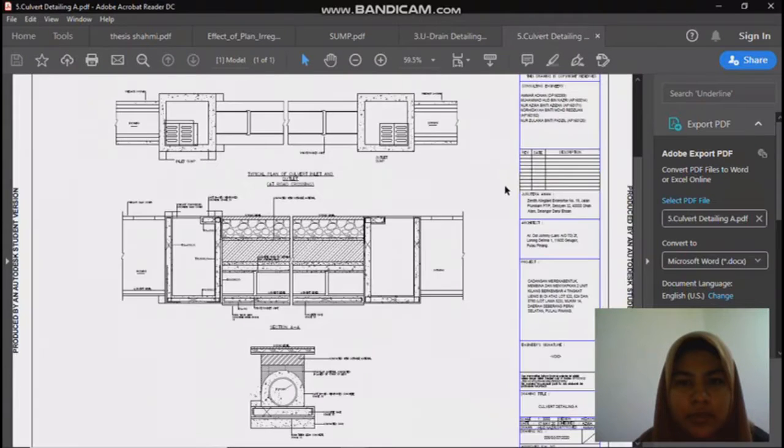So for the sump, this is the length and the plan view for the sump.